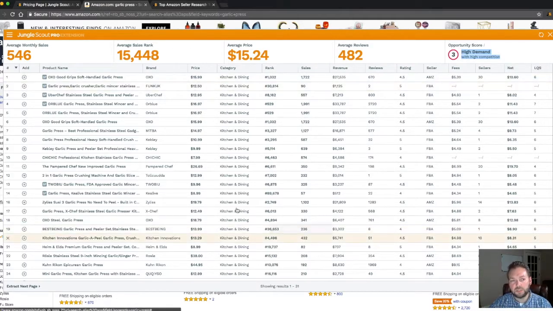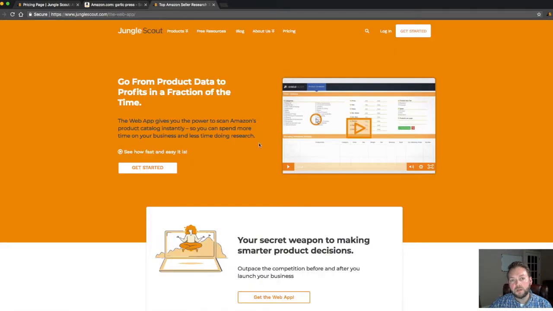This is the Jungle Scout Chrome extension. See, they call it Pro, but this is the Chrome extension. All right, now I'm going to give you a little bit more information on the web app. The web app starts with a feature called the product tracker. You can kind of see here.